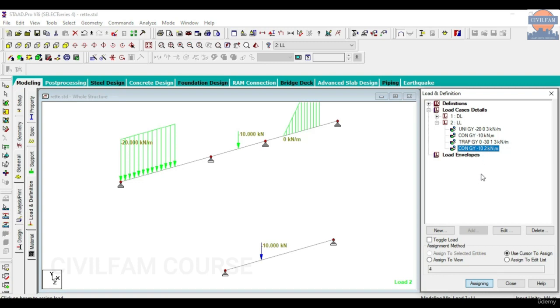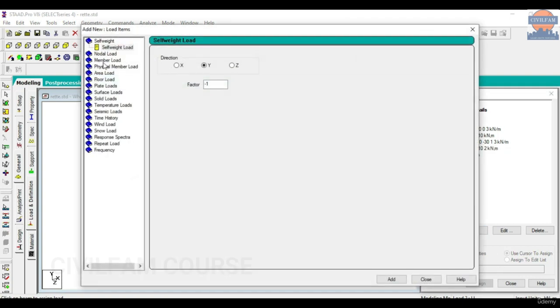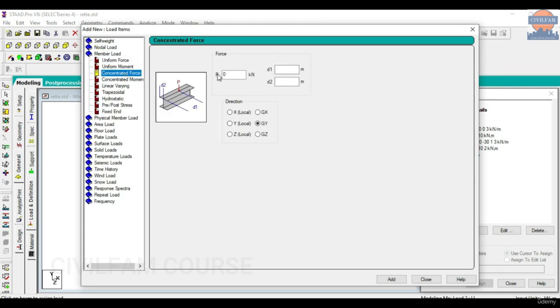Now again, I cannot reassign the same load. I have to go back to live load. I have to click on add. I have to come back to my member load, concentrated force. Again, minus 10 I have to put. And now I have to increase my D1 distance as 4 meters. And click on add and close.